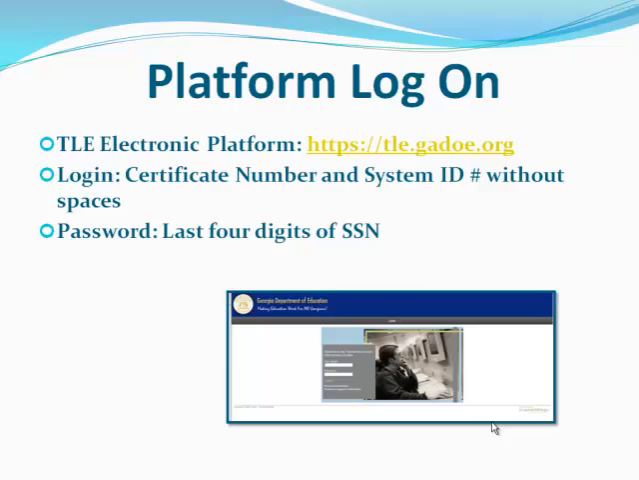Here we go. It's time to go into the platform. To log on, you'll use the regular steps that you normally use, tle.godot.org. You'll log in with your certificate number followed by the system ID number. Don't forget to put in your password.